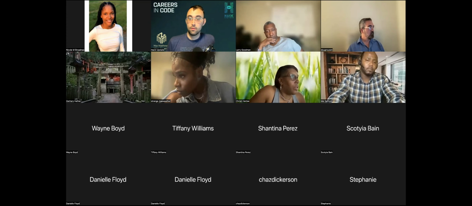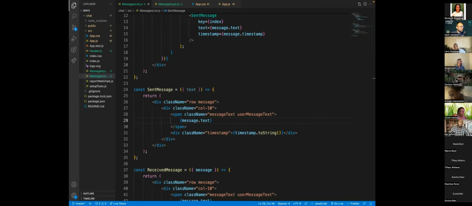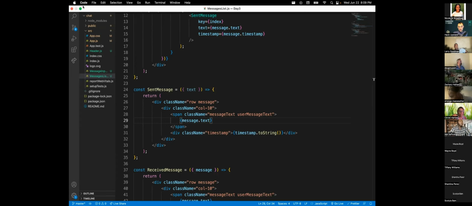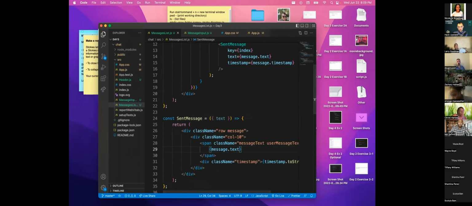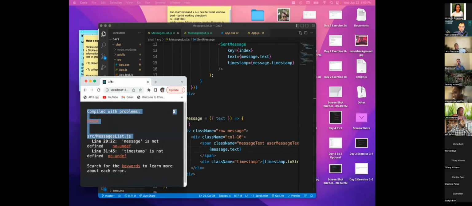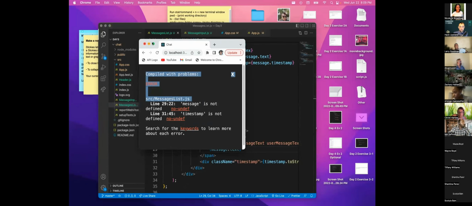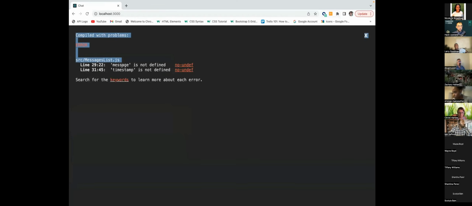Okay, let's see. Actually, I probably shared the wrong screen. So I have an error message. Is it something about timestamp is not defined or cannot do string timestamp? No, it's saying the line, but I can't figure out what's wrong with the line. Okay, here it is. Line 29, message is not defined. So let's go back to your code and look at line 29.